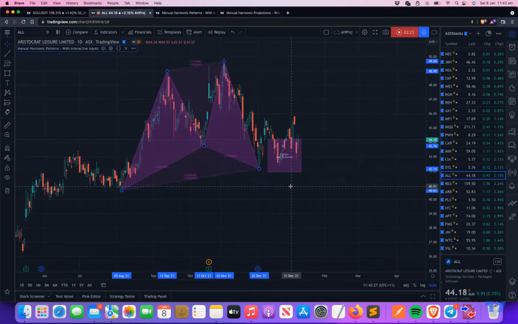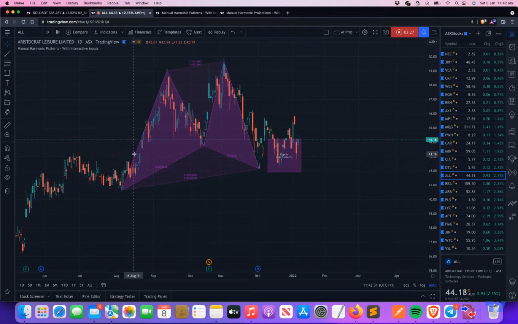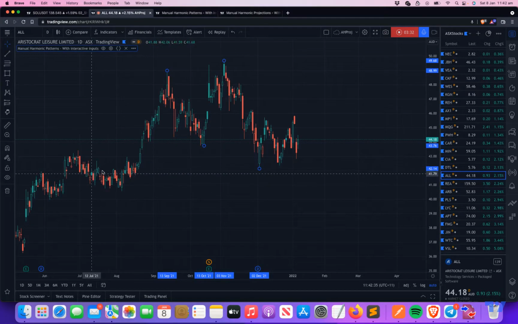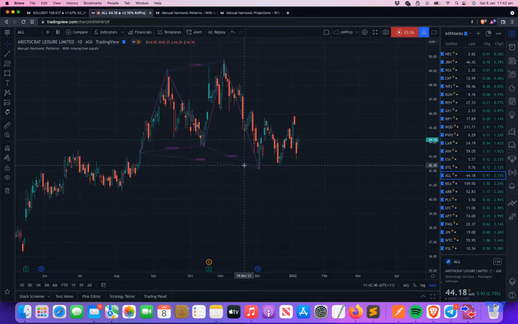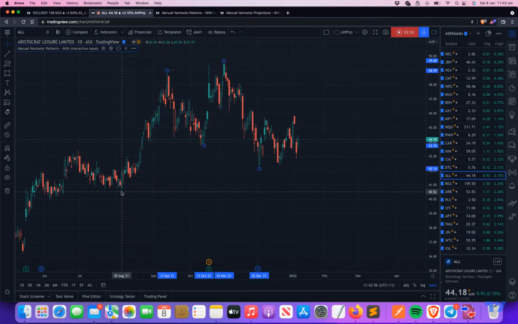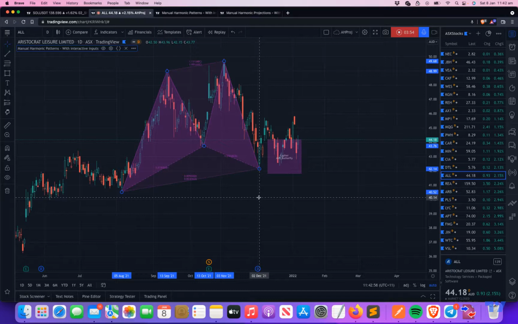Also keep in mind that the interactive inputs don't care whether you selected the right points. Instead of selecting the real pivots, if you select something like this, which is not a real pivot, it still does its job, but it doesn't verify whether this is a real pivot. So you need to be aware of what harmonic patterns actually are and how to use them. If you give a wrong input in the interactive inputs, it doesn't help you.